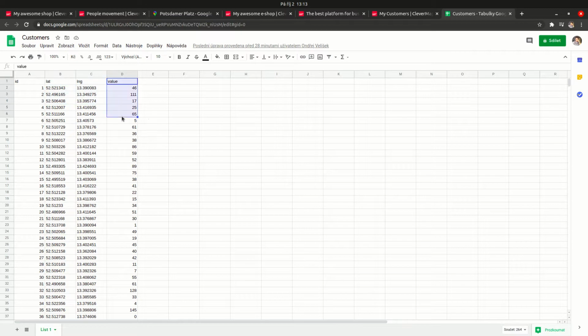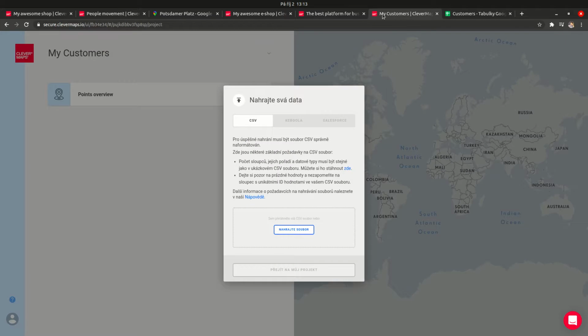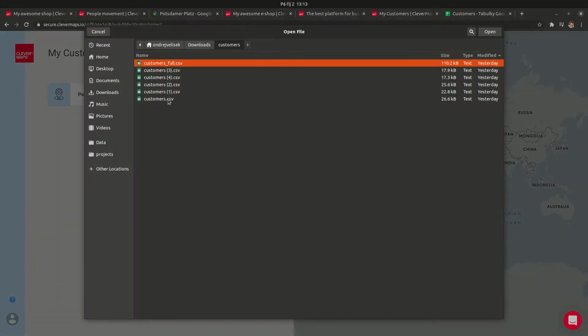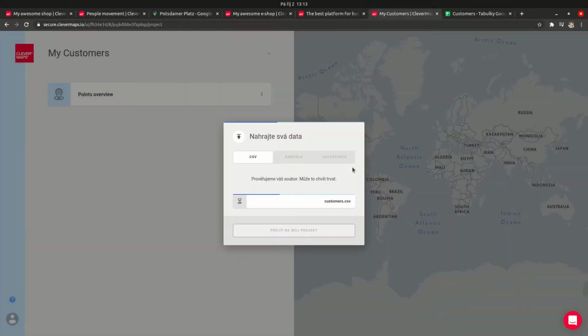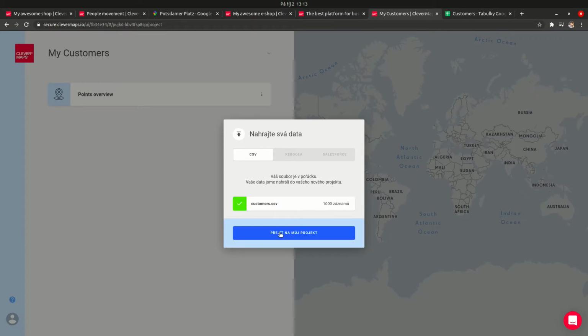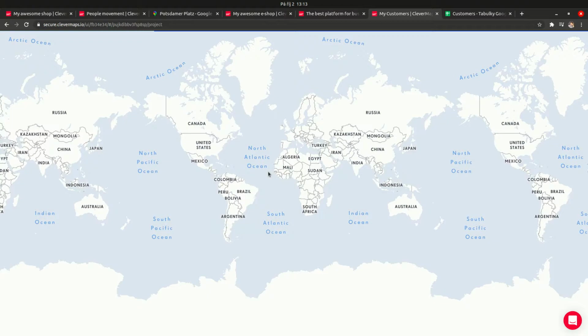And the last one, value. It is the metric value you want to investigate. For example, it was the purchase amount of a customer, or the spent time of a device on the location, or the relevance index of a symbiotic place. And that's it. Just load a CSV, wait a few seconds and investigate your data.